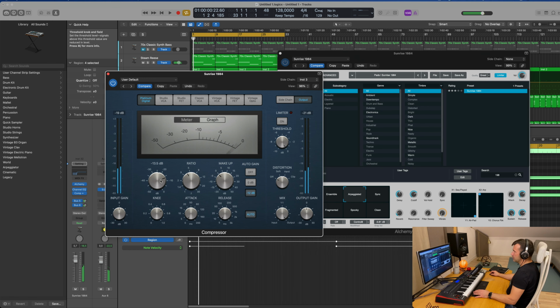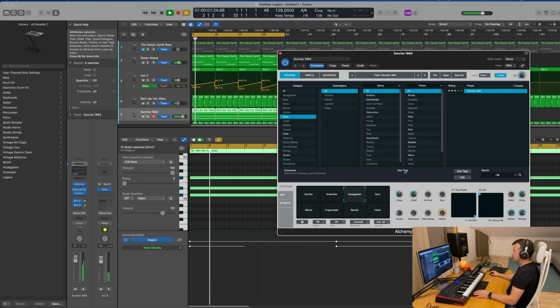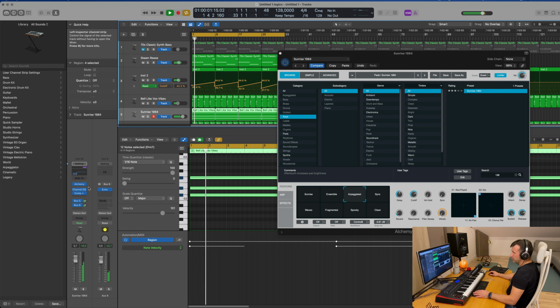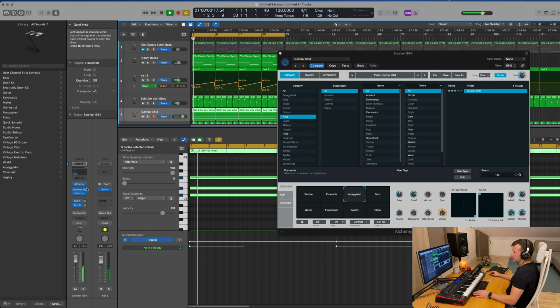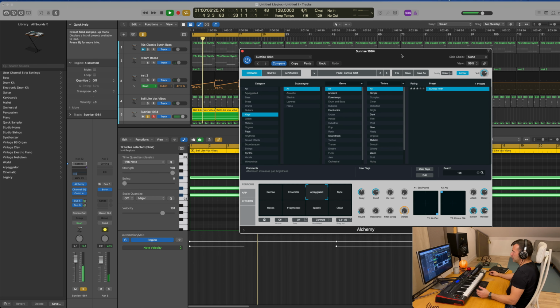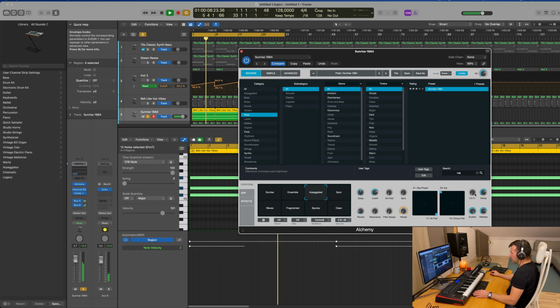A bit less compression definitely helps, so it's a bit less pumpy and a bit more fluid. I think I will even remove more. I think it's a bit too spiky in the sense that the plucks are hitting a bit too hard. I would like them to be smoother, so I think I'll just play with the attack. Much better.